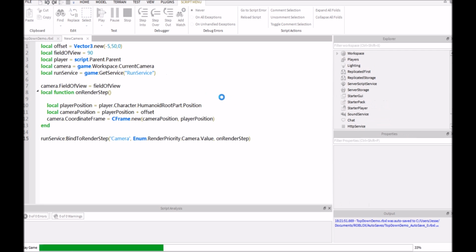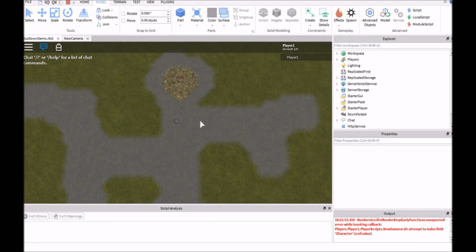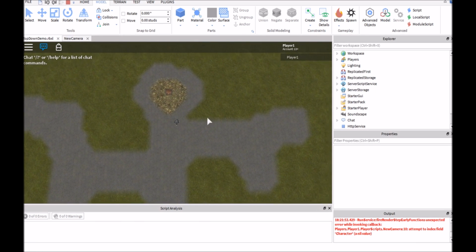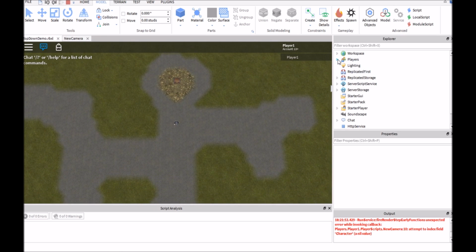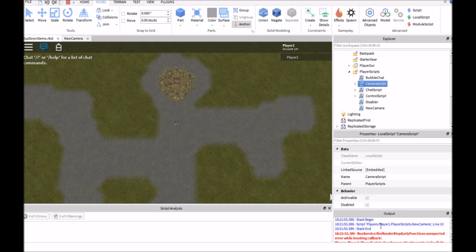So if we go ahead and play this, we'll see we got a top-down view, and we can't scroll in or out or move the camera at all because of our Disabler. In Players, you can go to PlayerScripts, and right here where it says Disabler, this is the script that's disabling the original default camera script. And there is going to be an error here, but this error is just saying that it can't find the character until it has spawned. So this is just going to be an error until the character is actually spawned and in the game.